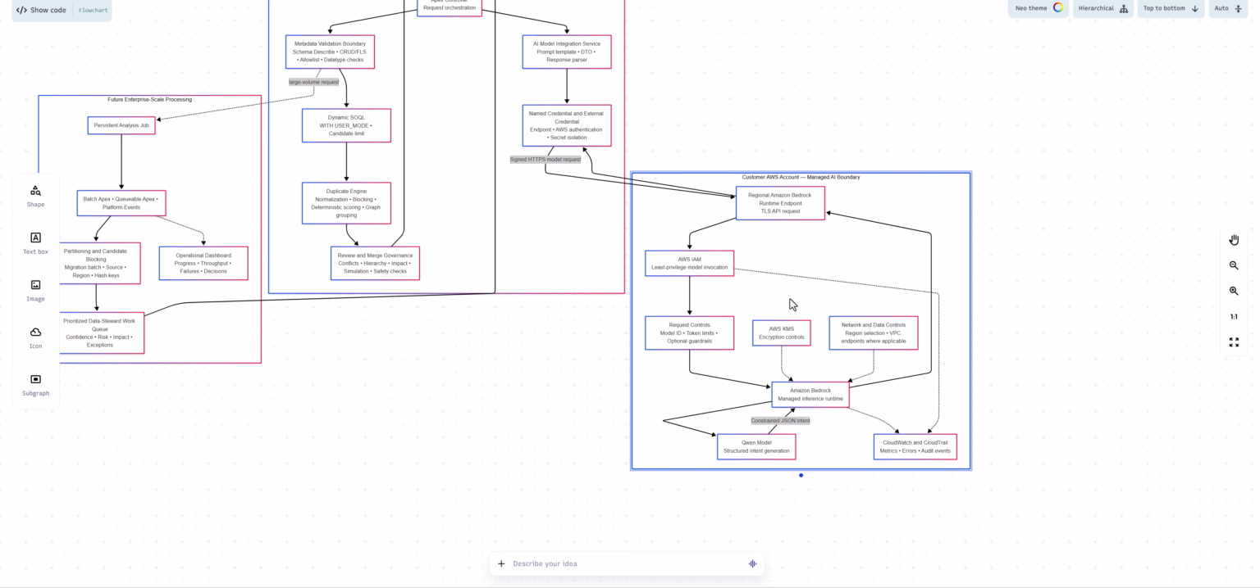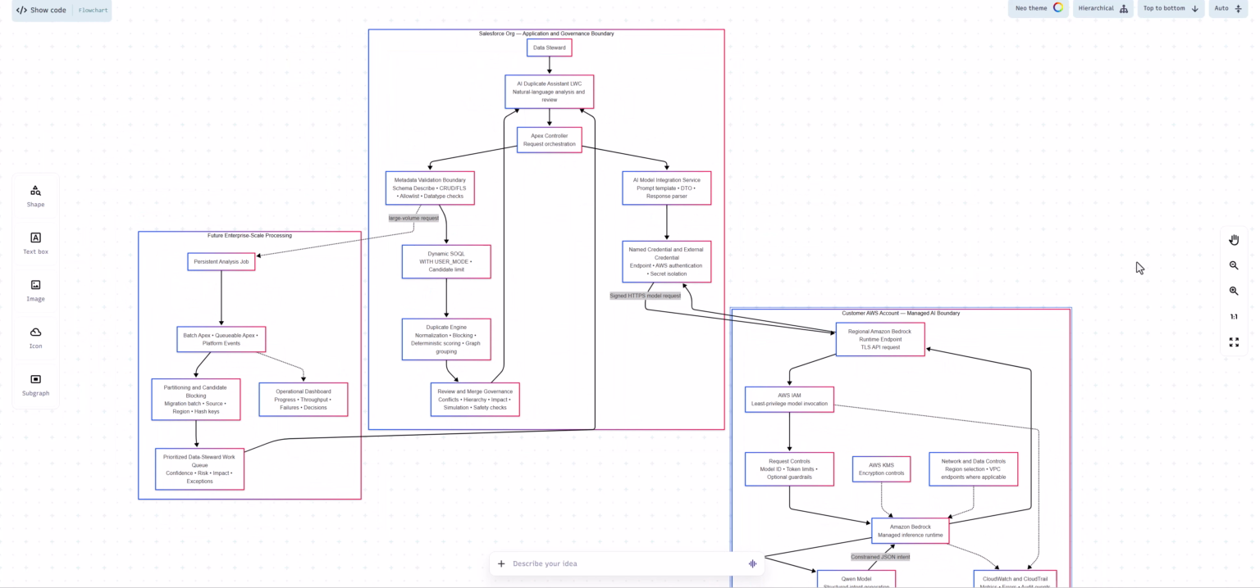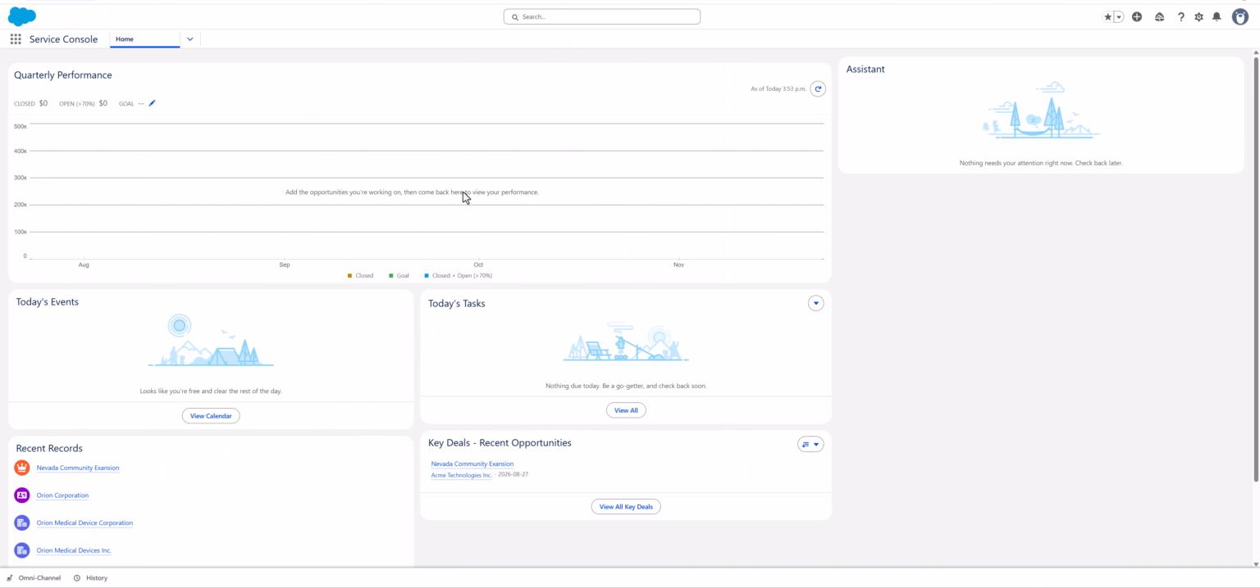You can define and configure the AWS environment, ensuring, for example, AWS IAM with least privileges, model invocation and request controls, AWS KMS, so basically encryption controls, and then you define your own VPNs, based on your infrastructure and security and InfoSec regulatory requirements. So that's the other architecture. Now let's deep dive into the demo and see how it will work.